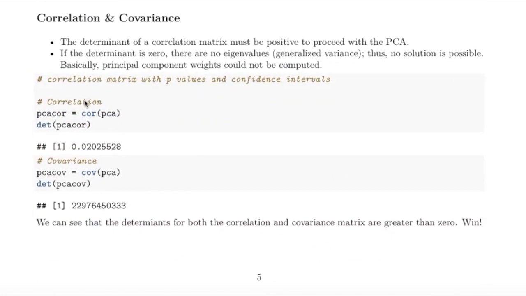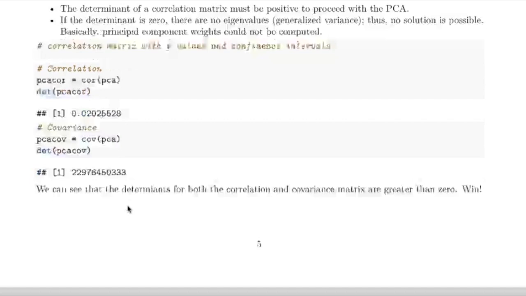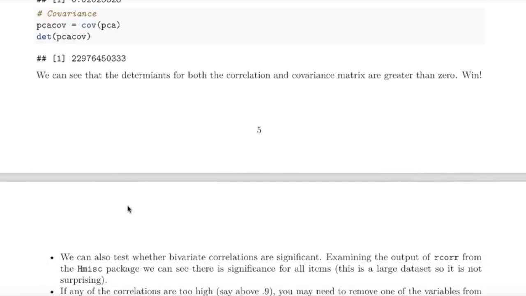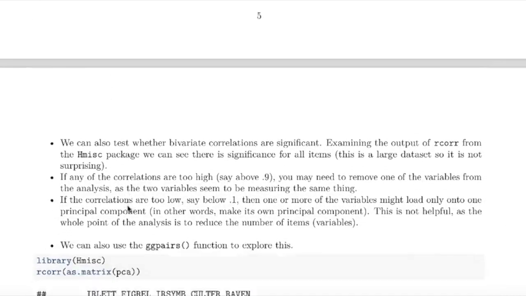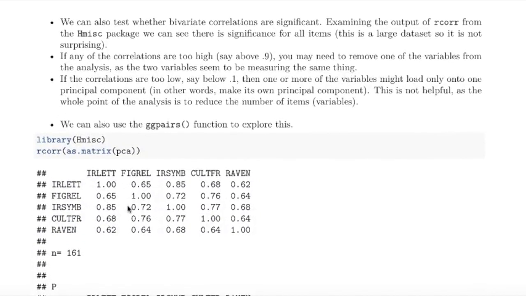Remember, one of the assumptions that we have to check is that the determinant is greater than 0. So here I'm going to store the correlation matrix. I'm going to ask for the determinant, and it's greater than 0. Barely, but it is greater than 0. Same for the covariance, greater than 0. So we're cool. That's a good thing. We meet that assumption. Don't write "we're cool" in your paper.